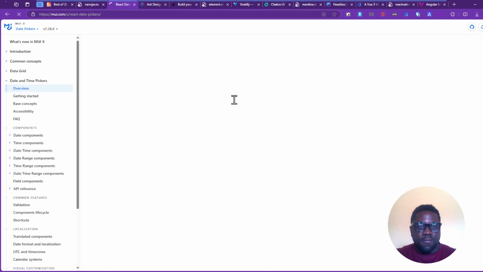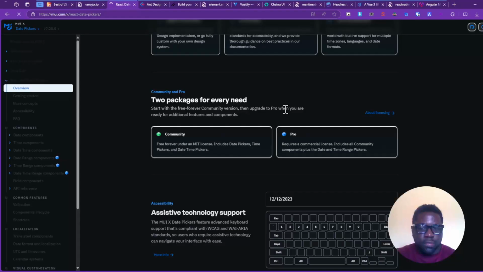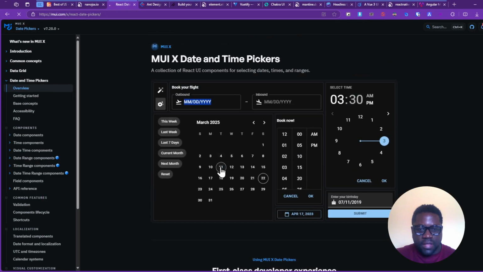So let's just see a few of them. We'll not see all of them. For example, we have a date picker. You can have a date picker here. If you want to implement this date picker, the code is available on their website. It comes with this design. As you can see, you can come with this design. You can choose what you want to go for, and so on and so forth.